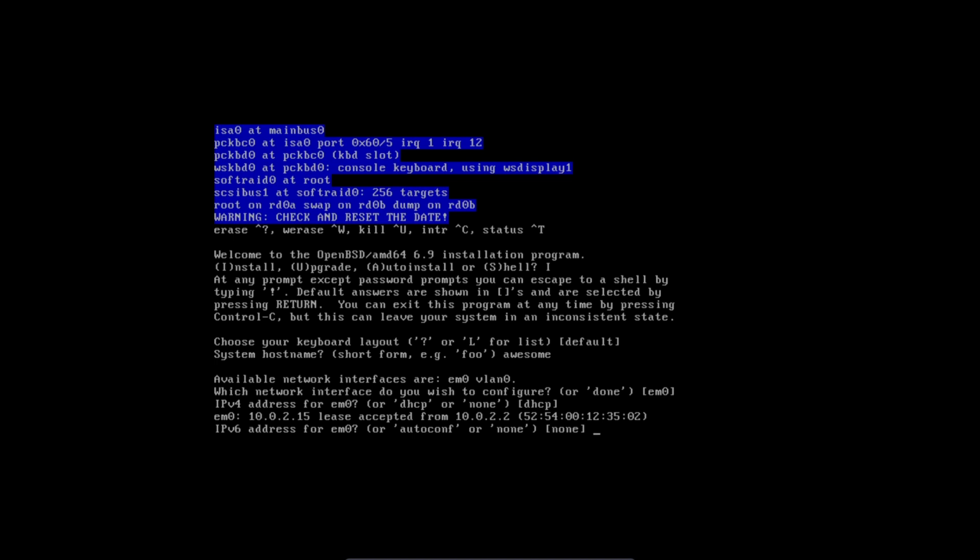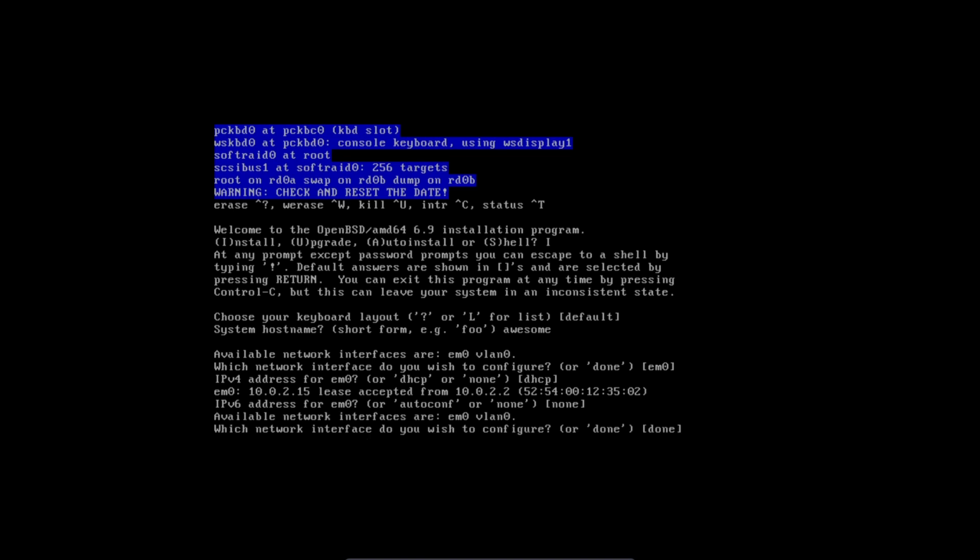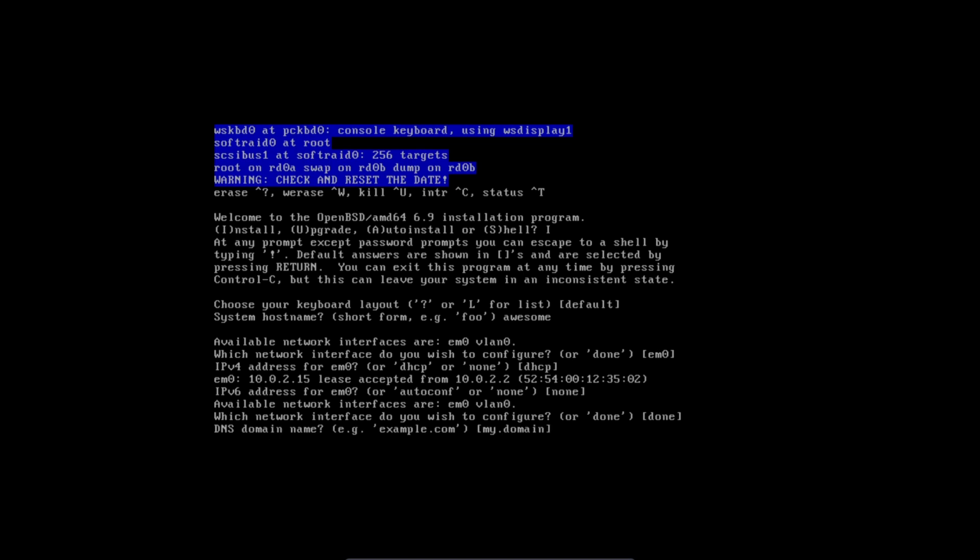IPv6 usually is not applicable for home users. If you have it, you can just type autoconf and proceed with the configurations. Otherwise, like in my case, just press enter. Now we are done with the network configurations. Press enter. We have to pass the domain name. This is the local domain name. It doesn't matter for the home installation again.